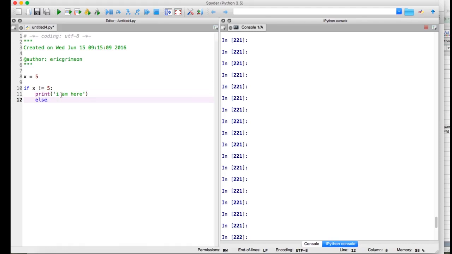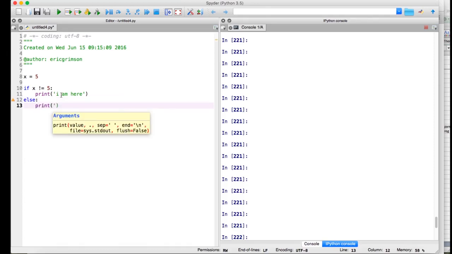I hit a carriage return, I'm still at the same place, but then I'm going to put in an else clause. And notice it nicely indents back because the else should be at the same level as the if. And then I'm going to say print, no, I am not. Now I want to run this, meaning I'd like to load this information into my shell.